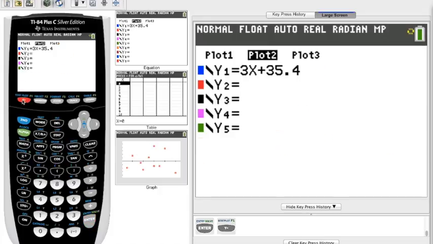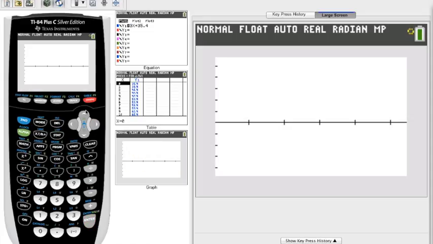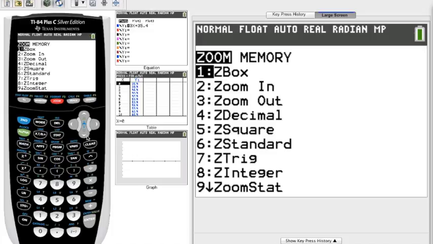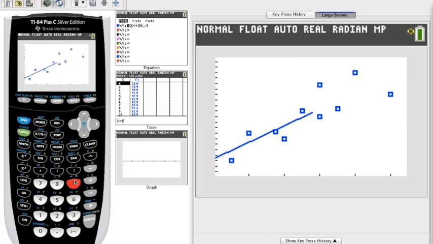When you do your homework, you're welcome to store all this stuff in here. If you ever need to go back, all you have to do is turn on your line and then go up and turn on your plot 1 and turn off plot 2. You need to change our window again to 9 zoom stat, and you will see our data with our line of best fit, which we did by linear regression.